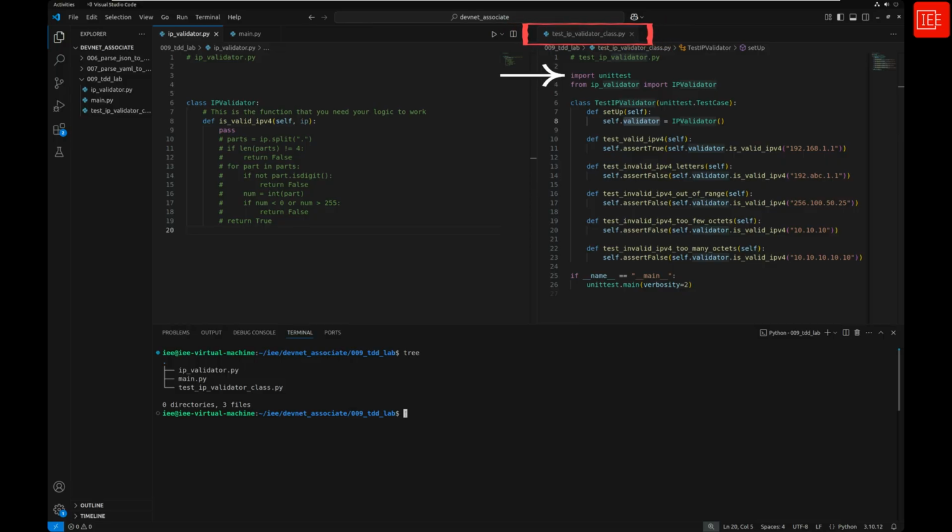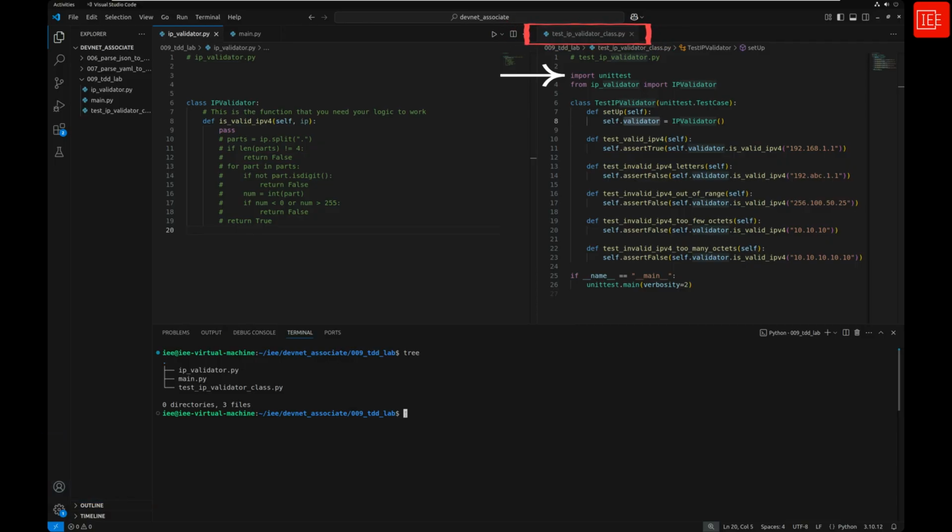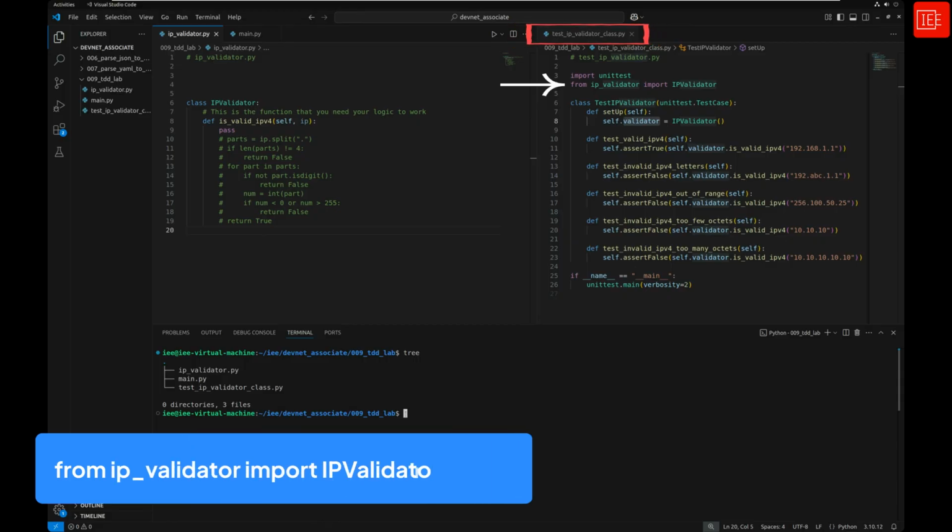So we are going to say import unittest. This line imports Python's built-in unittest module, which is part of the standard library. It gives us all the tools we need to write and run unit tests. A unit test is basically a small and focused check that makes sure a specific piece of code behaves as expected. The next line is importing the IPValidator class from another Python file called ipvalidator.py.